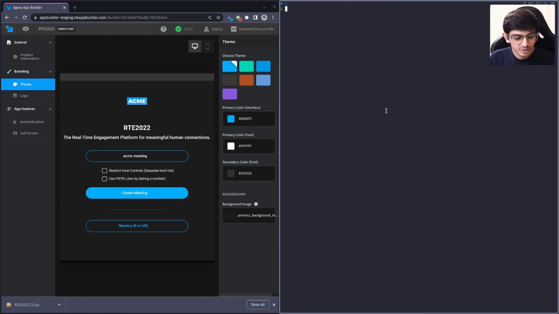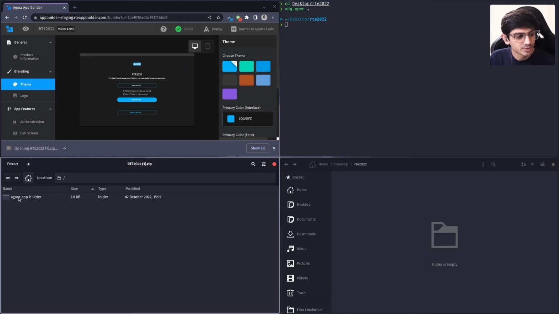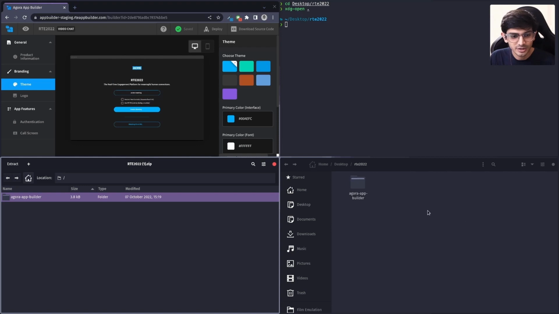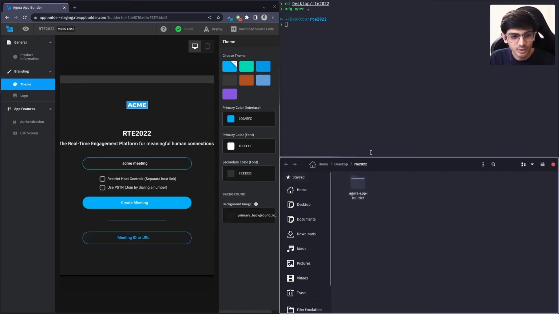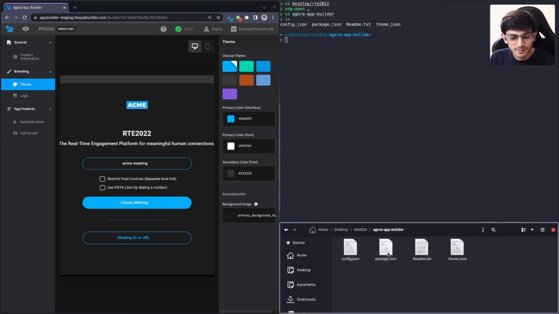Let's open up a terminal. I'll go to the folder that I want to showcase this demo in, and you can create a fresh folder. I'll go ahead and open the zip that we just downloaded. I'll extract the folder that we get into my new directory, and we can close these things up. But let's go into the Agora App Builder folder. As you can see, there's a few files with some config.